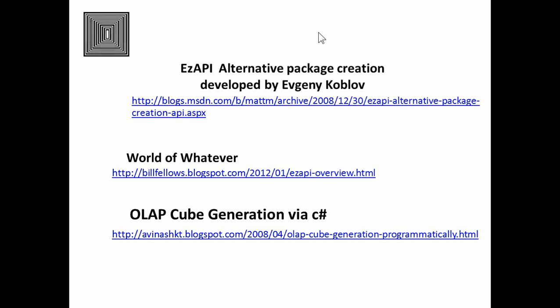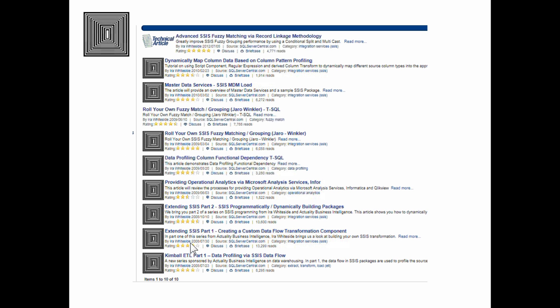I'd like to make sure I mention here a few folks in the samples that I've used. The Easy API alternative package creation, you can see the web link here. And again, this will be available at my website, irawarrenwhiteside.com, and in the near future, actualitybusinessintelligence.com. World of Whatever by Bill Fellows provided the working samples that I then enhanced a little bit in terms of the Easy API package generation, and OLAP cube generation provided by Avinash at avinashshktblogspot.com. One final reminder that most of these items are also covered at SQLServerCentral.com and various SQL Saturdays where I've presented some of these topics.